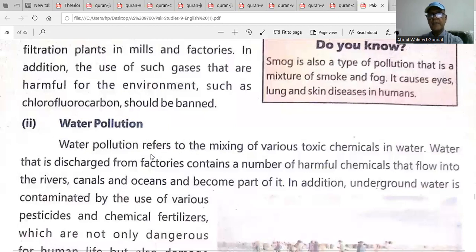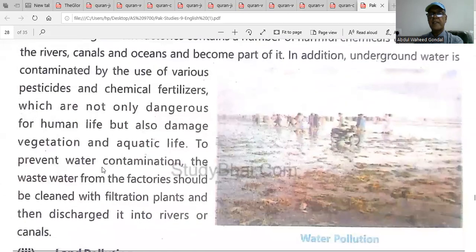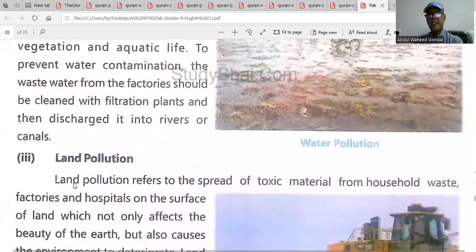Water pollution. Water pollution refers to the mixing of various toxic chemicals in water. Water that is discharged from factories contains a number of harmful chemicals that flow into the rivers, canals, and oceans and become part of it. In addition, underground water is contaminated by the use of various pesticides and chemical fertilizers, which are not only dangerous for human life but also damage vegetation and aquatic life. To prevent water contamination, the wastewater from the factories should be cleaned with filtration plants and then discharged into rivers and canals.